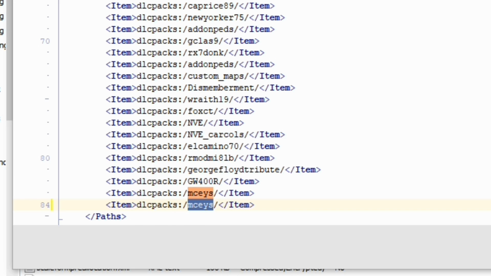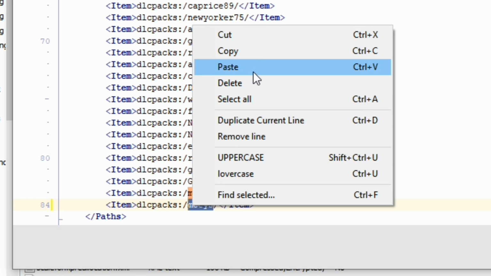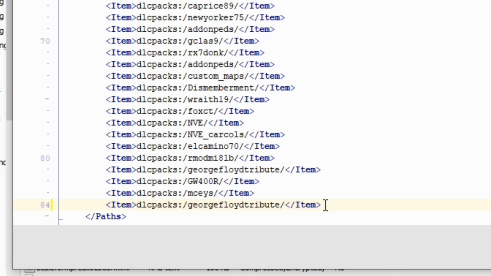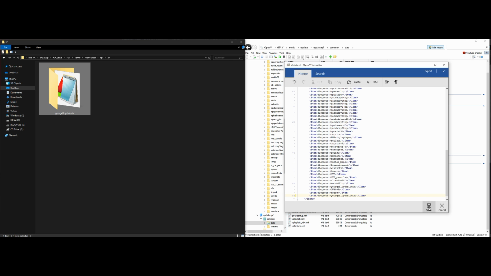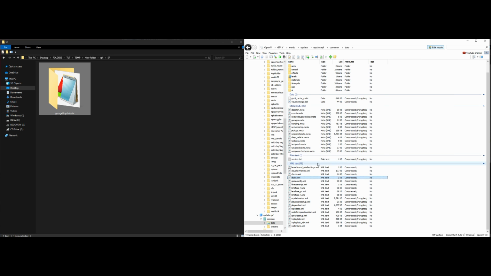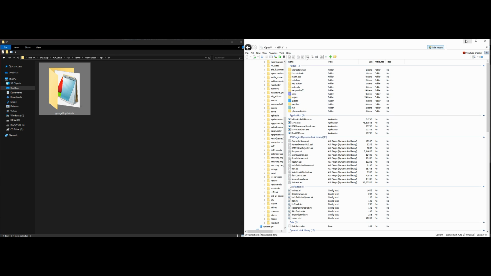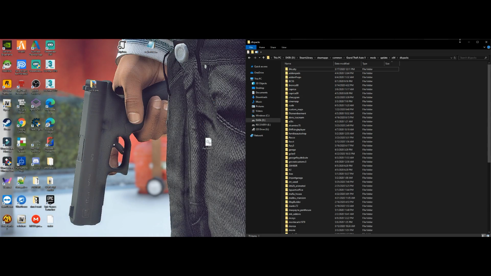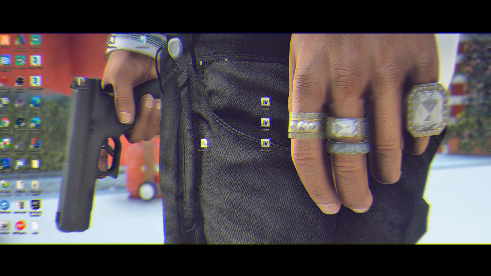So we're just going to take the name of our George Floyd tribute DLC pack that we just dropped, and paste it right over this name, like I'm doing now. Okay, so now that second copied line should have George Floyd tribute in the name inside. Your line should look just like mine. Once you have that, go ahead and save it, and let's click file, close all archives. We can minimize any other window that we have open right now and run the game.